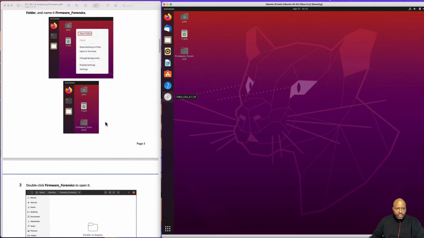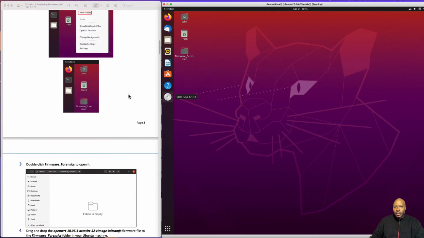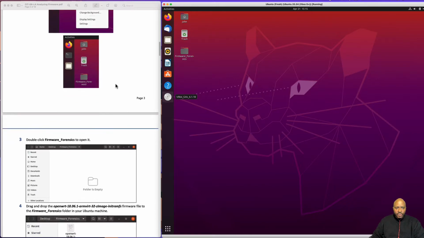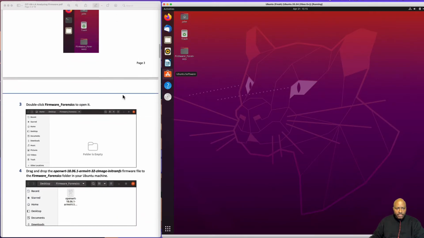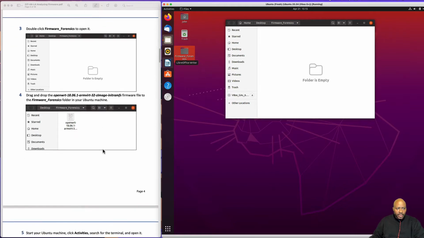Once I do that successfully, I have my Ubuntu machine. The desktop looks very similar to page 3. I have John, Trash, and Firmware Forensics. It says double-click the folder to open it. I double-clicked it, and now it says drag and drop the OpenWRT file.